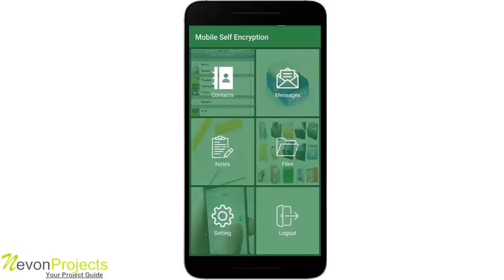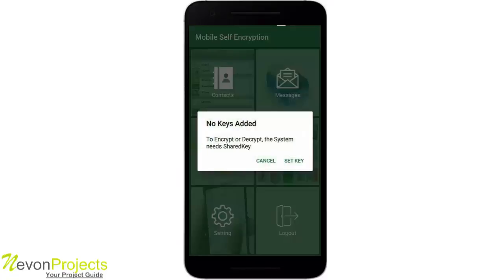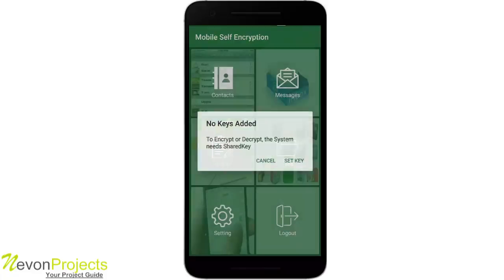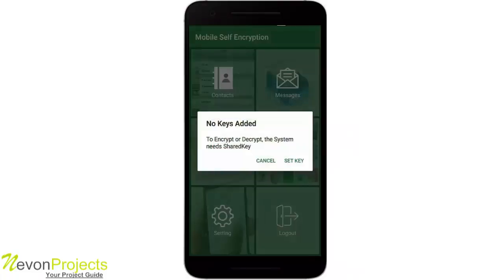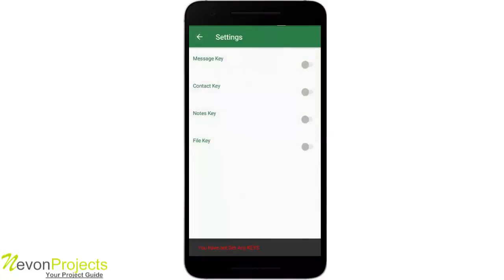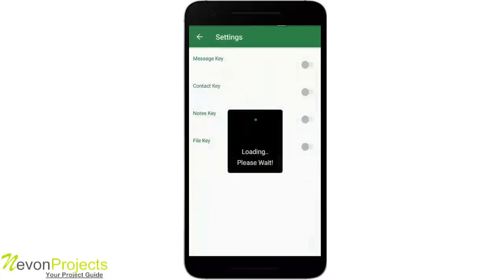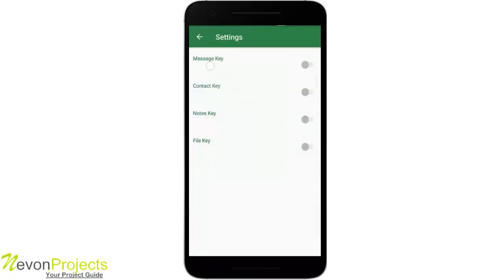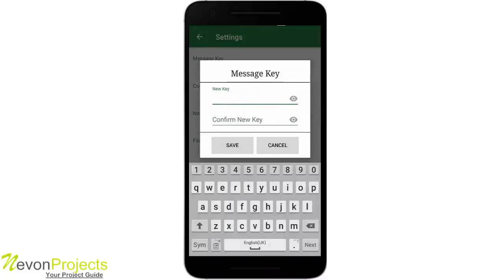Okay, so you are back on the dashboard, but if you click on contacts now, it will say no keys added. It also tells you that to encrypt or decrypt, the system needs a shared key. Likewise, if you click on anyone, you will see no keys added. There will be a pop-up. If you click on settings, it will also tell you that you have not set any keys. So let's go back to settings and set a key for all of them.